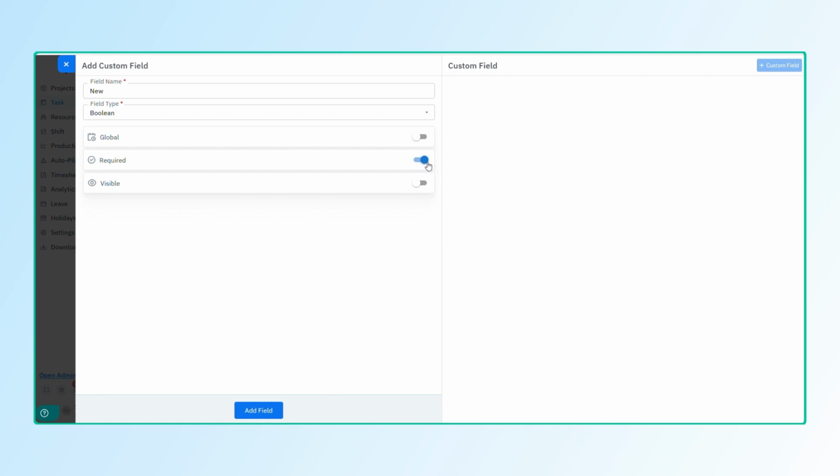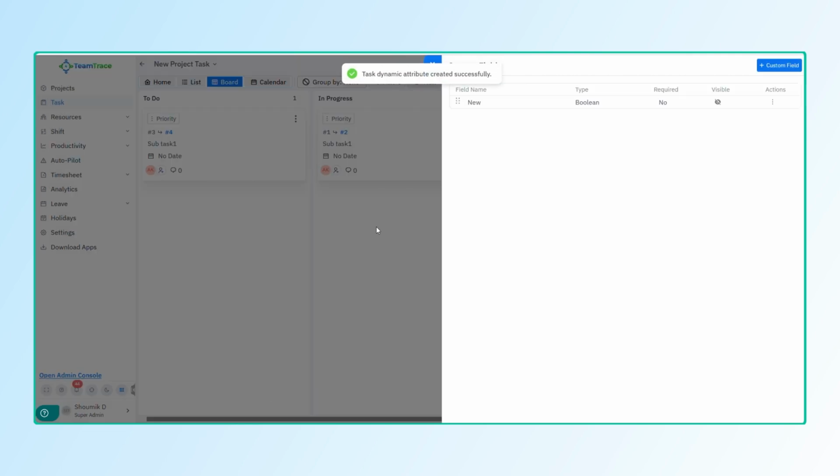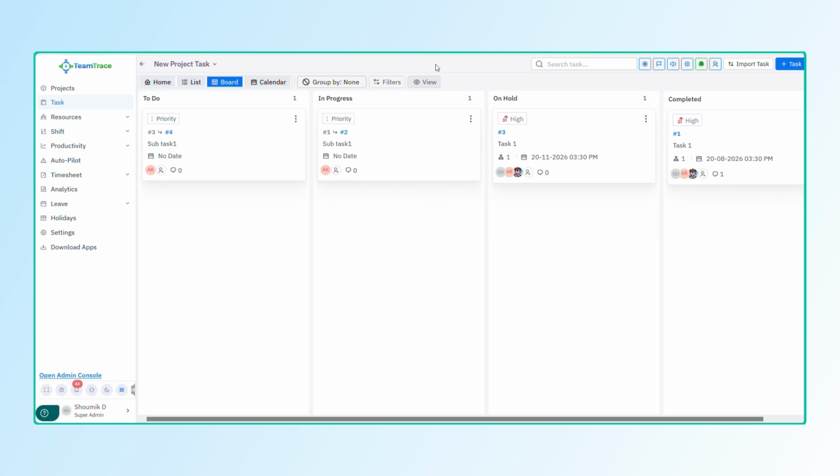Required. Marking a field as required makes it mandatory when creating or editing a task. Visible. Toggling this on makes the field visible inside all tasks across your task lists. Custom fields give your team the flexibility to capture information that matters most to your specific workflow.